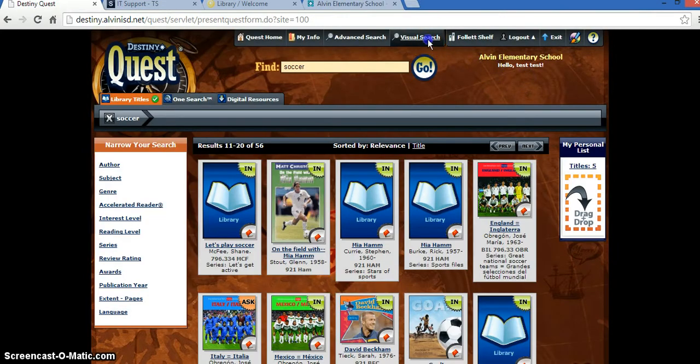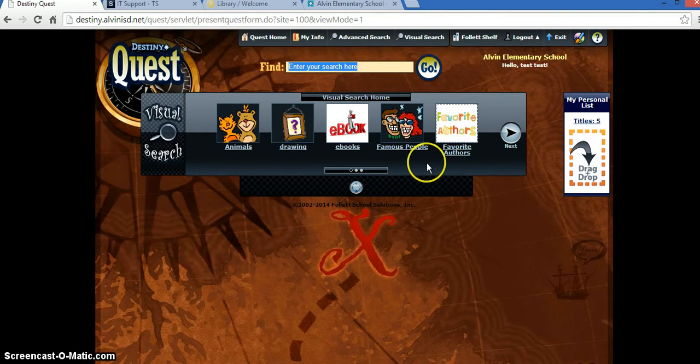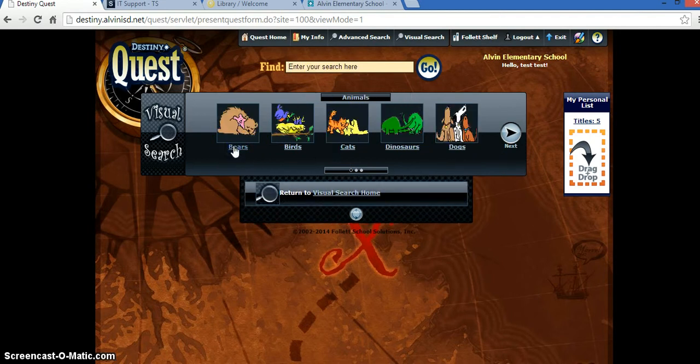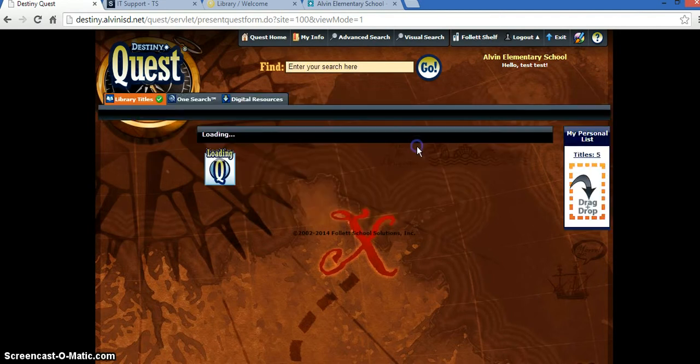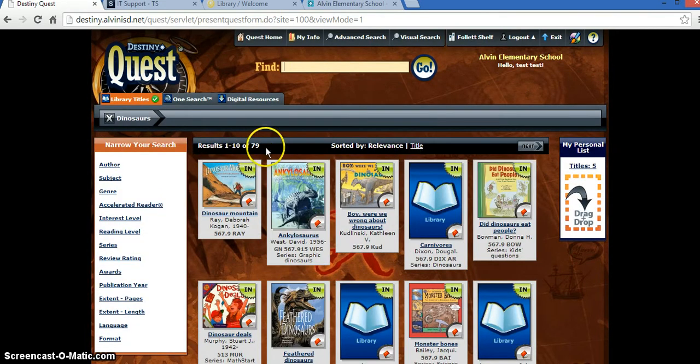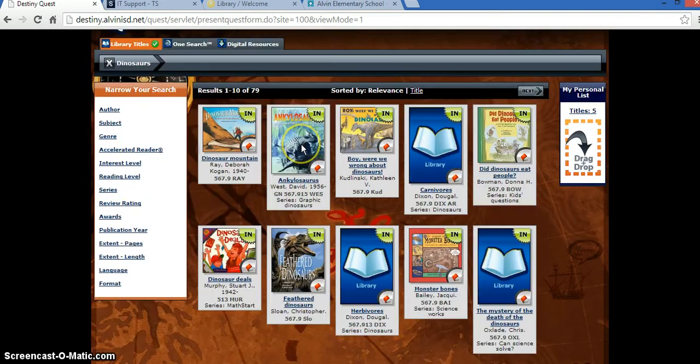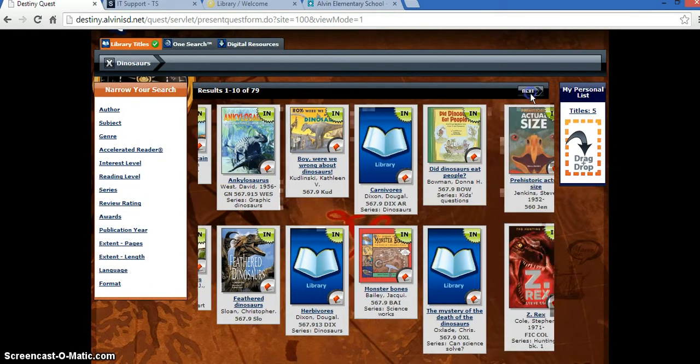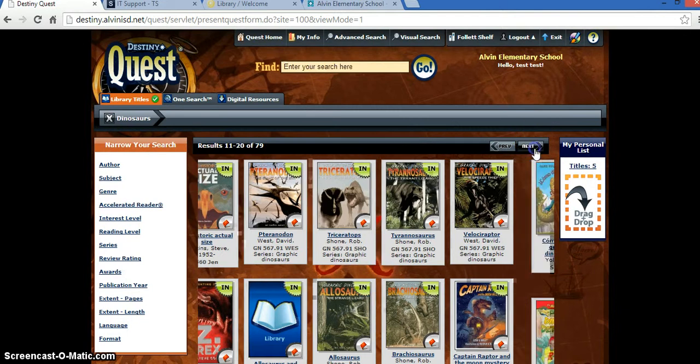Visual search is kind of nice because if you want to look for a book and maybe you don't know how to spell the word correctly, this may be a good place for you to look. For instance, if I want an animal book and I want it to be about dinosaurs, it tells me I have 79 books in the library about dinosaurs. And so then I can scroll through and look and see what is there.